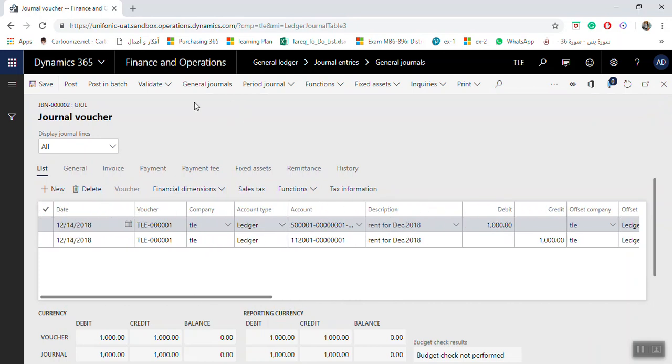Once you finish, you click validate. Once it's validated, you can post the journal. Okay.